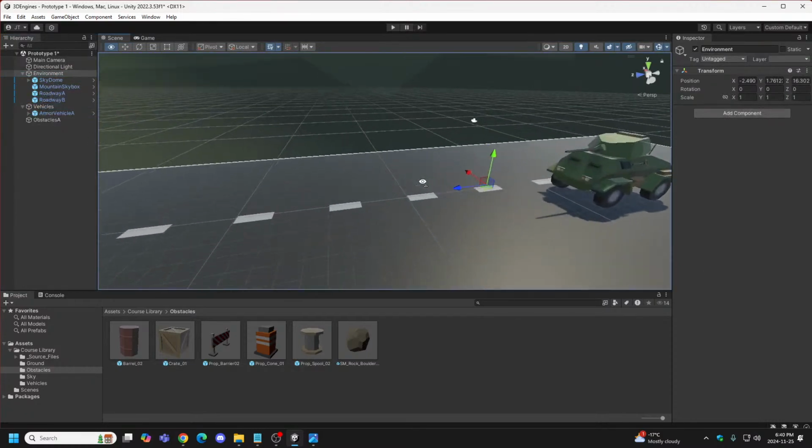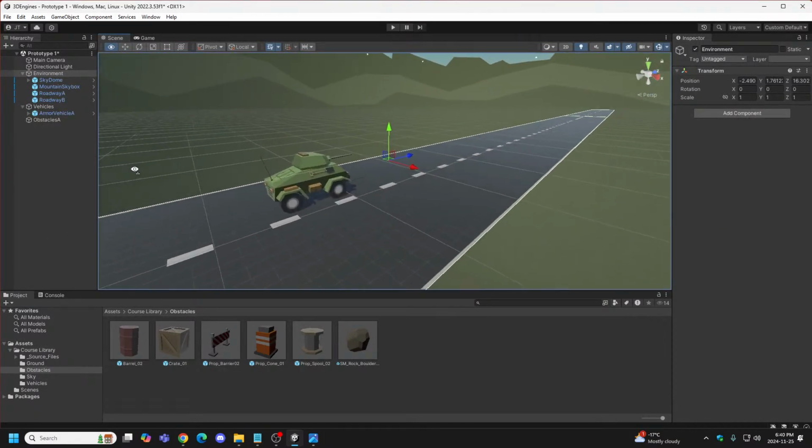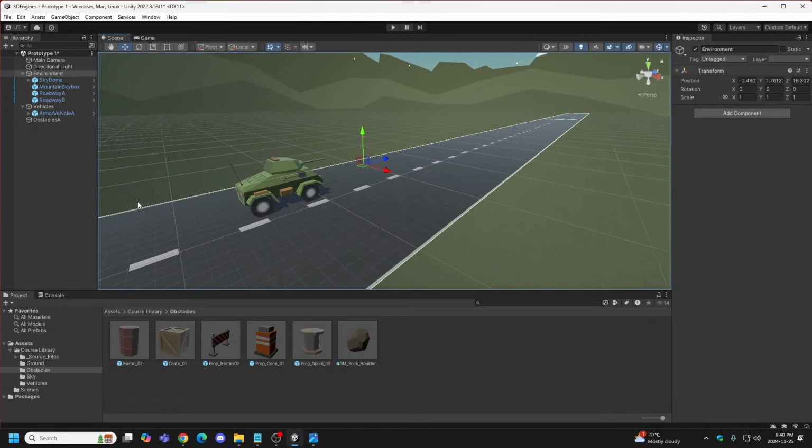All right, so now we're going to add obstacles. Okay, let's do it. What are we going to add for obstacles, guys? What do you want? What is a tank going to destroy? Boulders? Let's do it. So I'm going to drag and drop.